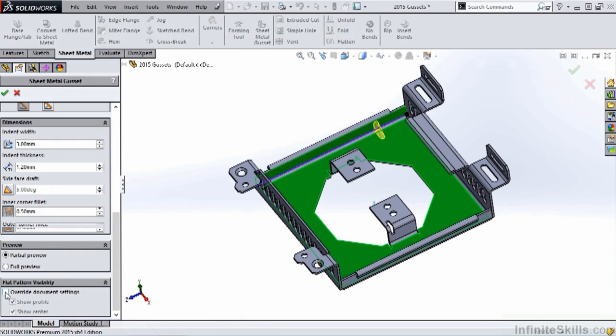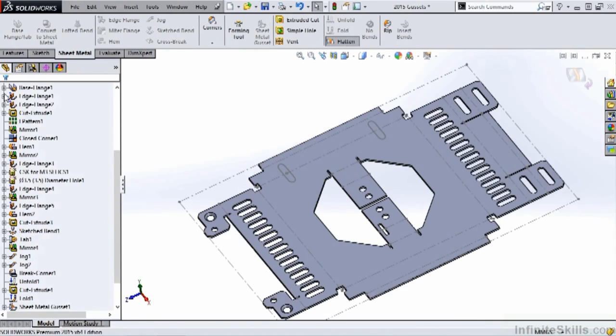You can override those settings by putting a check mark in the Override Document Settings. I am going to turn off Show Center. I'll close out of the Sheet Metal Gusset command. And notice in the flat pattern, the center point for Sheet Metal Gusset 1 is not showing.